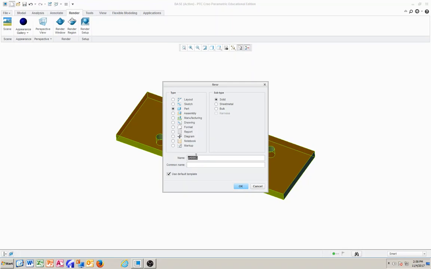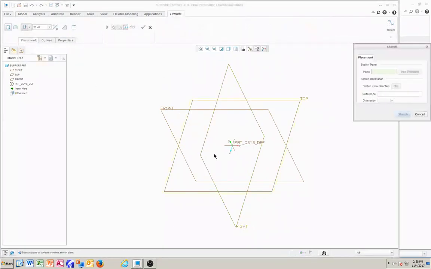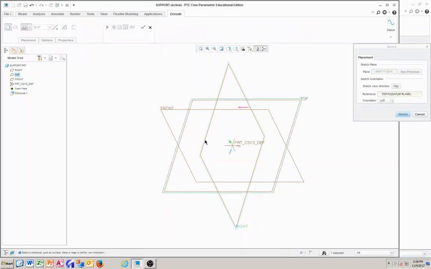Solid model called support. Okay, support, and we go here, and then we can turn on the plane. And this one, I'm going to create on the right side view. So that will be the right, the top, the front, and the right. We're going to do the bracket on the extrude placement, define on the right side, and then we say top, and then we have the top.